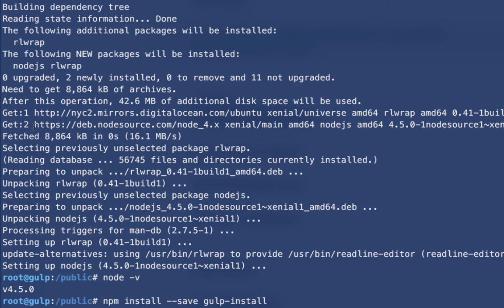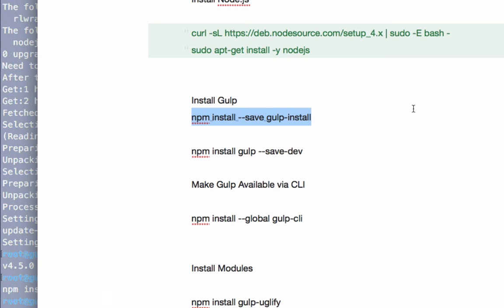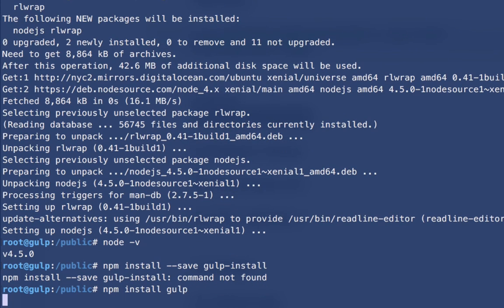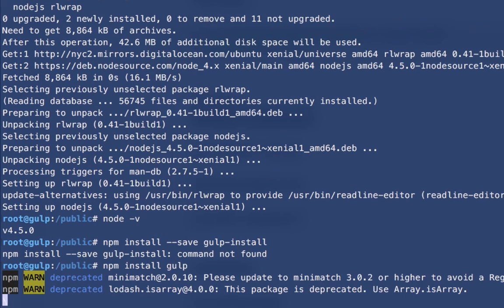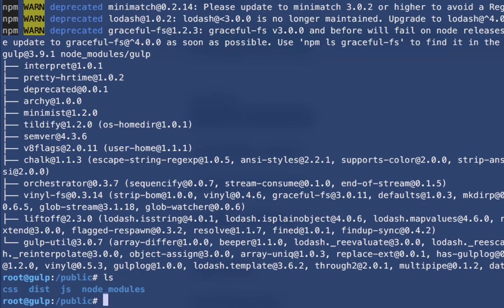npm install --save gulp. Let's see here. Let's just do npm install gulp. Okay, so you can see node_modules was created. I think that might be sufficient. If we need to install the developer version or save it globally or something, we can do that when we get to it, but it looks like it's installed.